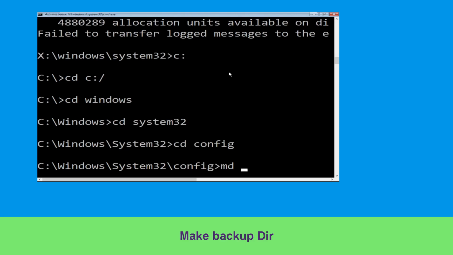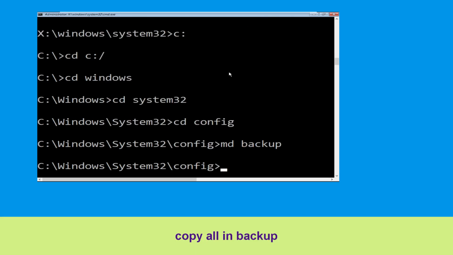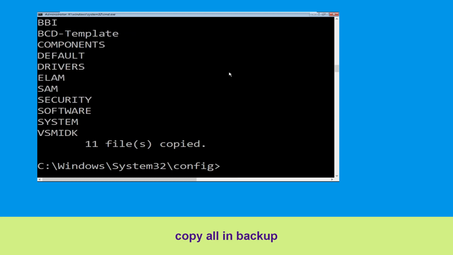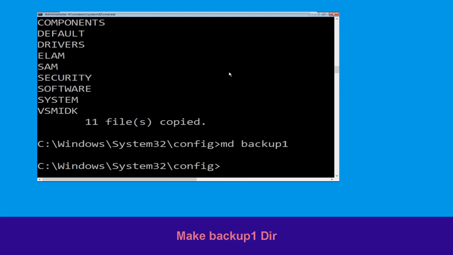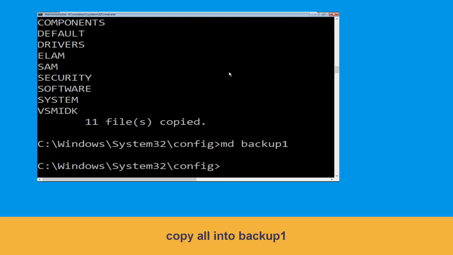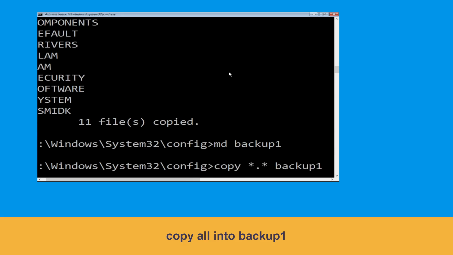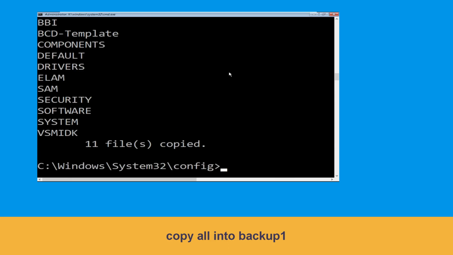Now execute this command. Type md space backup and simply hit enter. Now type copy space *** space backup and simply hit enter to execute the command. Now execute the command md space backup1 and simply hit enter. Now type copy *** backup1 and simply hit enter to execute the command.